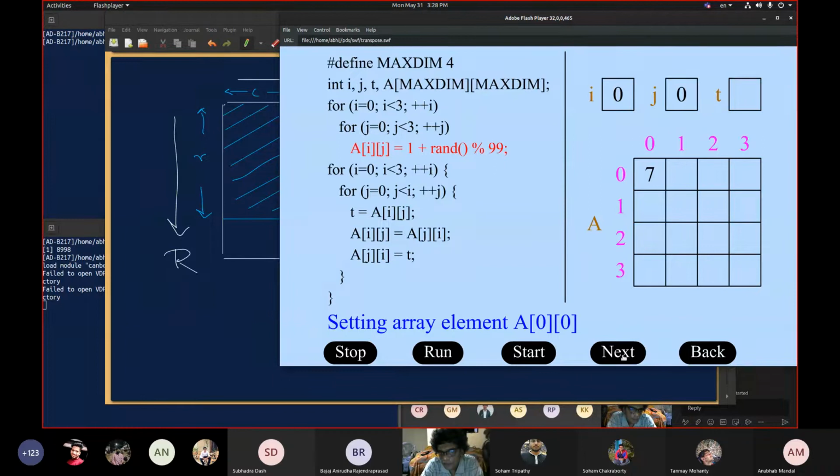So 7 comes here, 92 comes here, 48 comes here. So that is one iteration of the outer loop, all the iterations of the inner loop. Next, 63, 71, 40. Third row, 35, 95, 39. So that is my initialization to random integers in the range 1 to 99 of the 3x3 portion of the array at the top left corner.